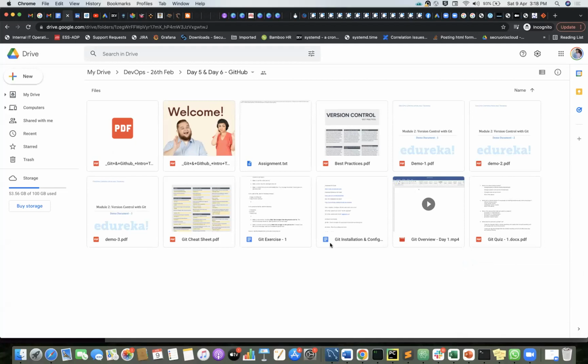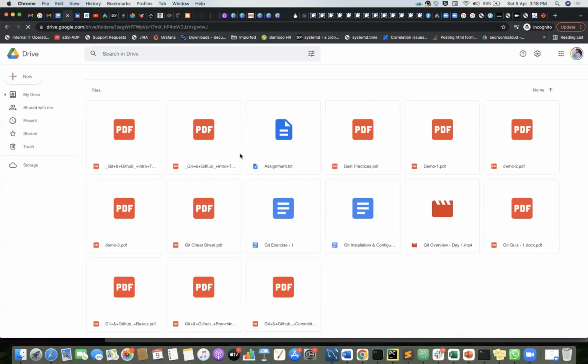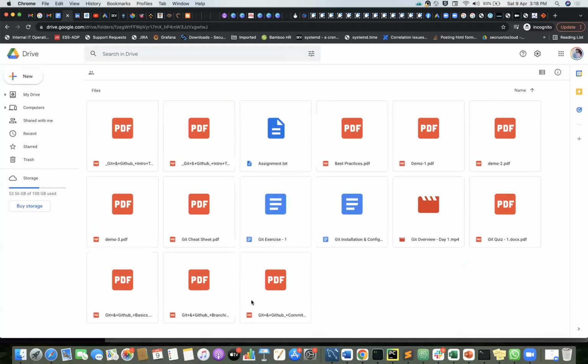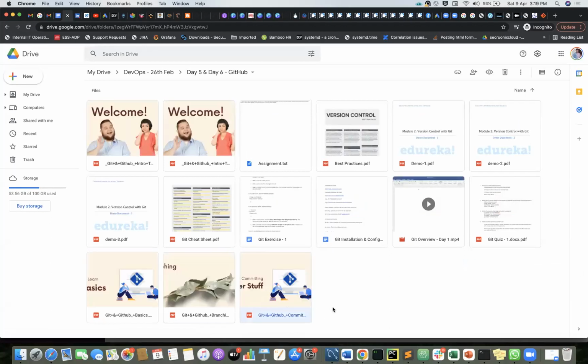You can track everything. You see Git exercise one, and everything is there. So you just have to go ahead and practice. Nothing else you have to do. There is more than what you need here, so you just have to go ahead and practice.